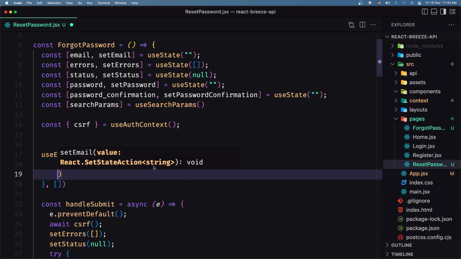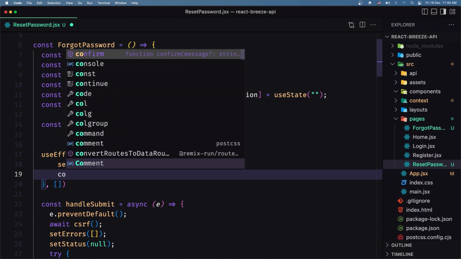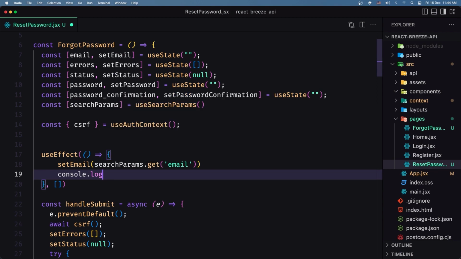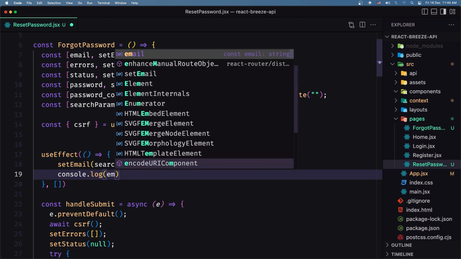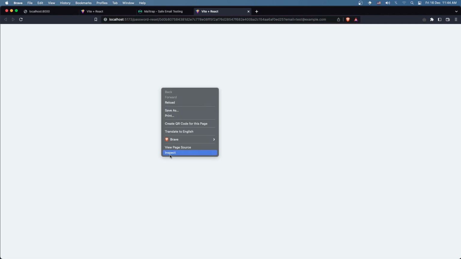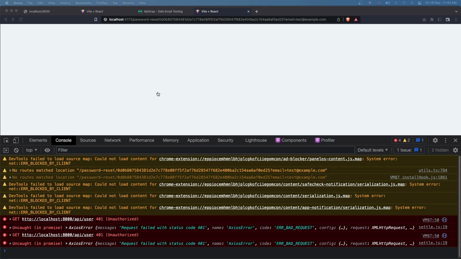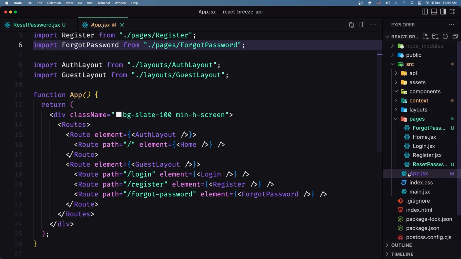And now if I just say console.log the email, let's see if we get that email here. So inspect the element, go to the console. First we need to add the reset password in the route. So here let's import that.